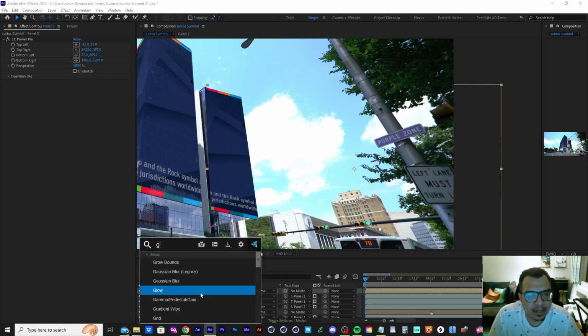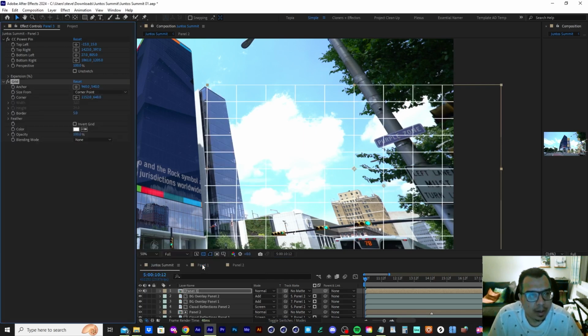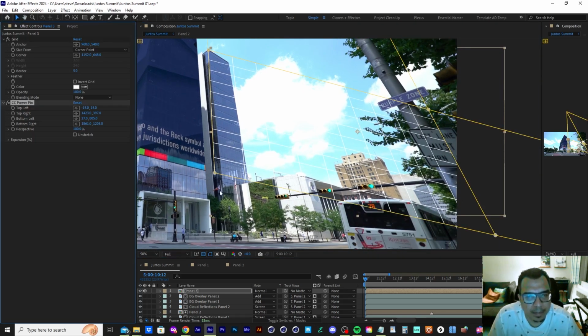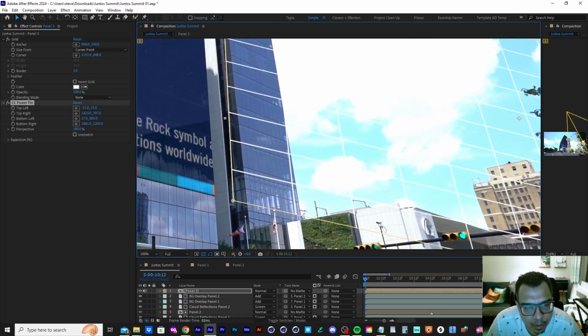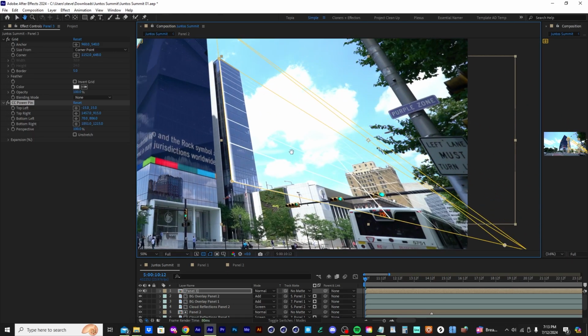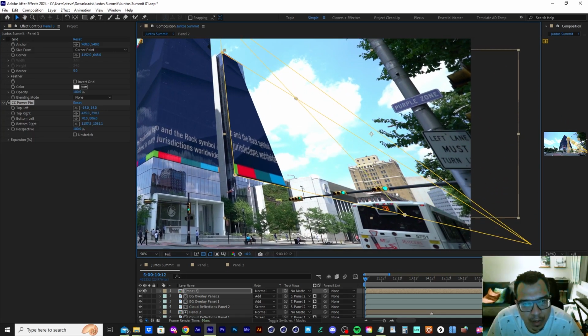Let's add a grid effect so that we can see what's going on. Make sure that you apply the grid effect before the power pin effect so that we can see the grid. Zoom in and start moving those points around to align them to the edge of that building. We're going to drag that and make sure that now we go in there and we start tweaking.